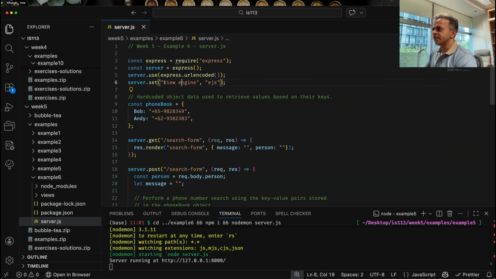Then we set the view engine. All these things are fairly standard in most projects that you will do. So these things will appear near the top. The engine is going to be EJS, nothing else.